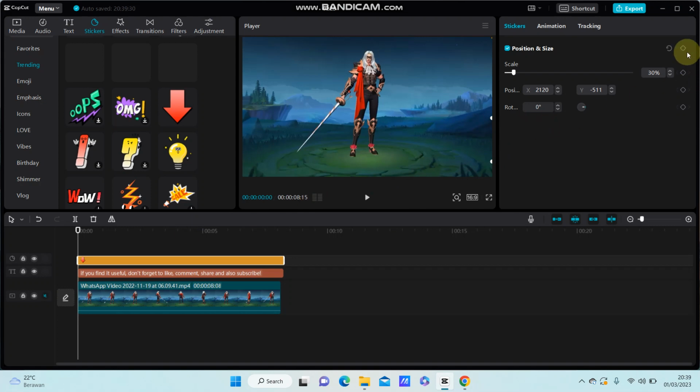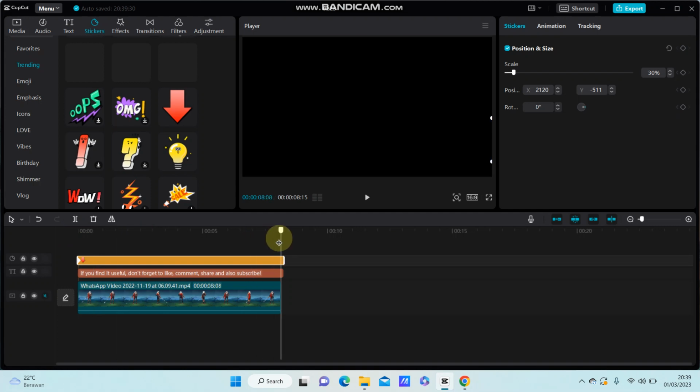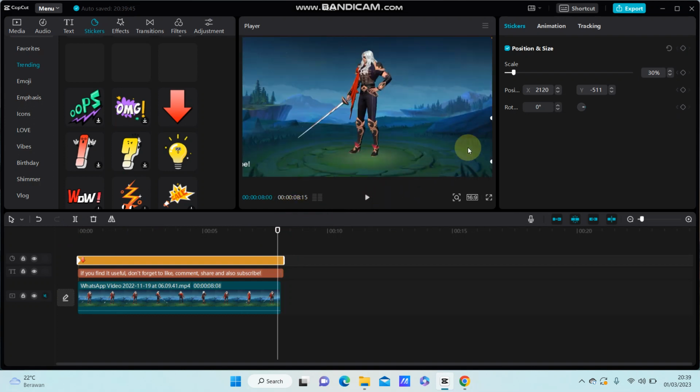Alright, so select the keyframe right here and select the last frame, and you can position the sticker to the left until it leaves the frame again, like so.